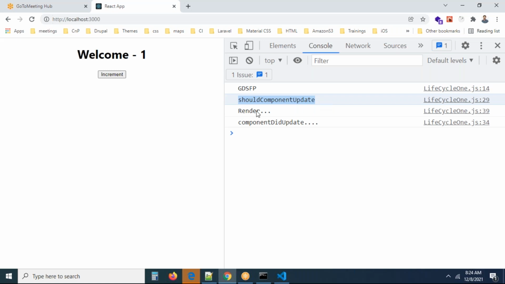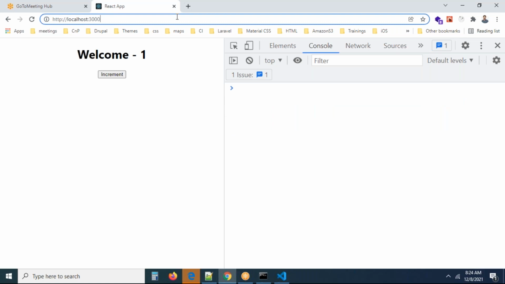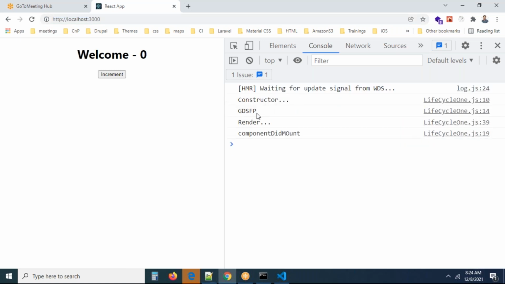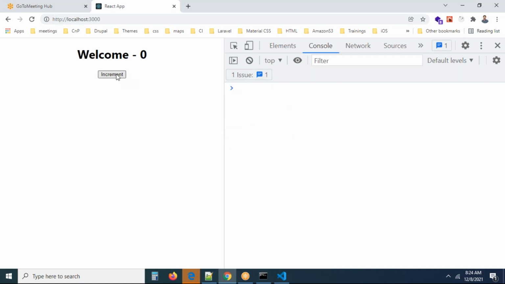Now you can see I'm loading the page. This is the component mounting phase. In the mounting phase, these two methods will be called before the render method. After render has been completed, componentDidMount will be called. Render has been completed in the sense that after displaying the output, componentDidMount will be called. Before displaying the output, these two methods will be called. Okay, this is clear.